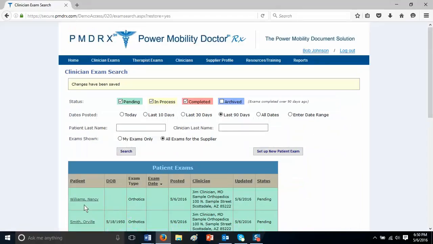Now notice that that adds the patient's name to our patient exam list. It also sent that patient name to the physician's exam list, so that when the doctor signs in, that patient's name is there waiting, and all he has to do is simply click on it and start processing the exam.